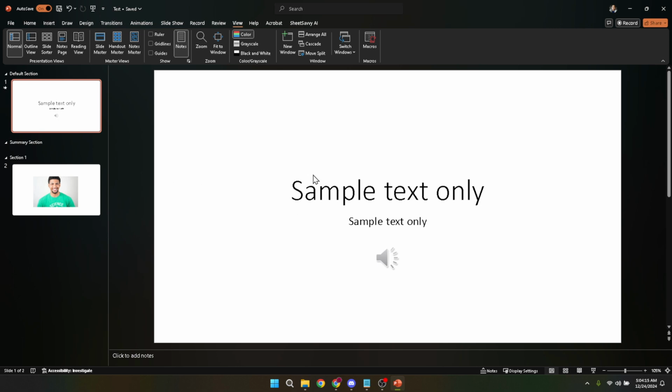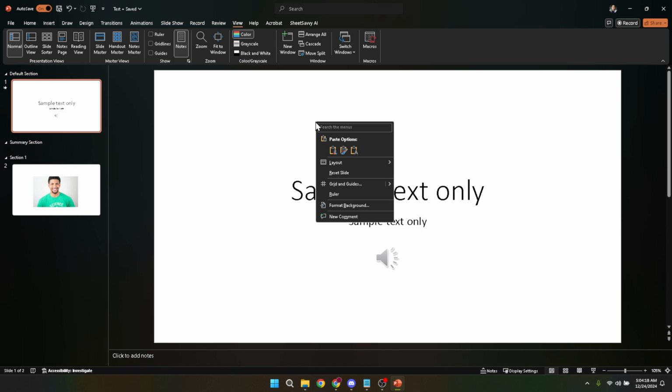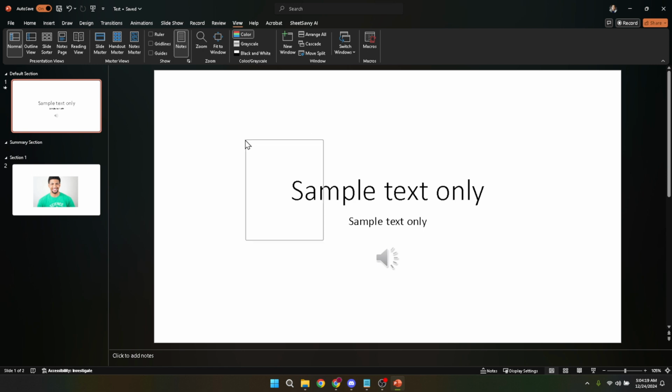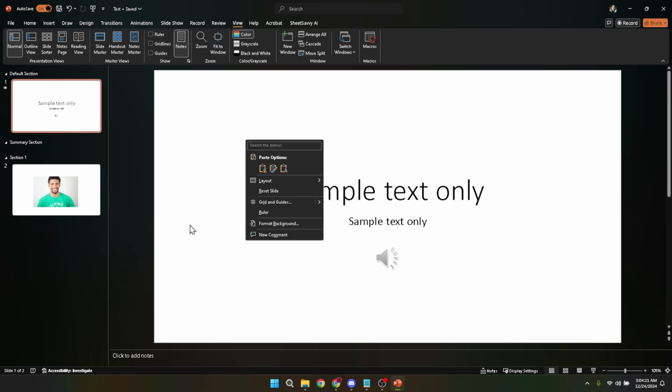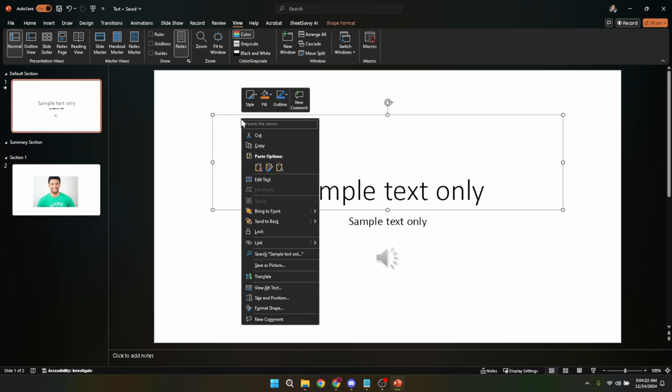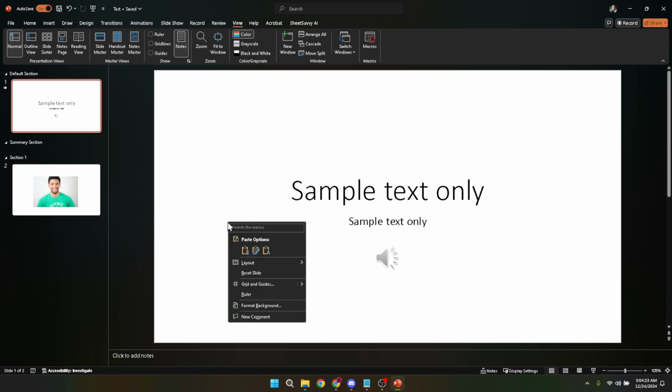Next, you're going to right-click on the page or slide that you want to change the background color of. If your presentation has multiple slides and you want to apply the change to just one, make sure you're on the right slide. Right-clicking anywhere on the slide's background will open a contextual menu. This is your gateway to customization.